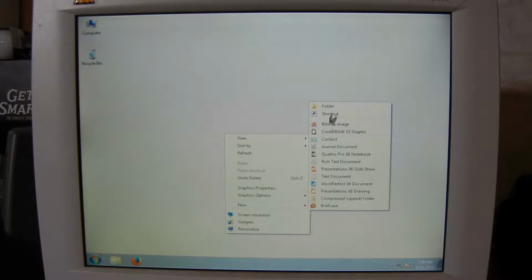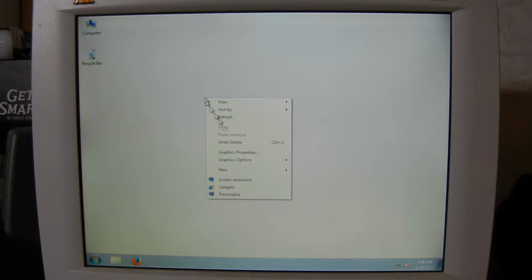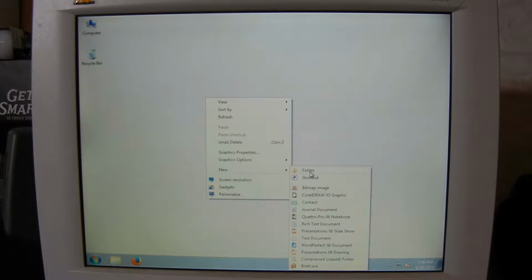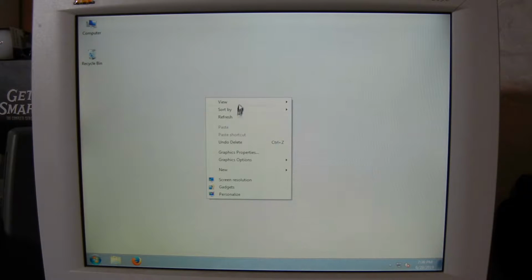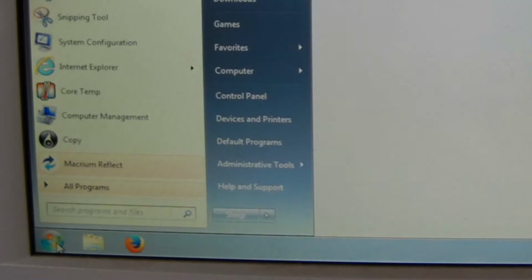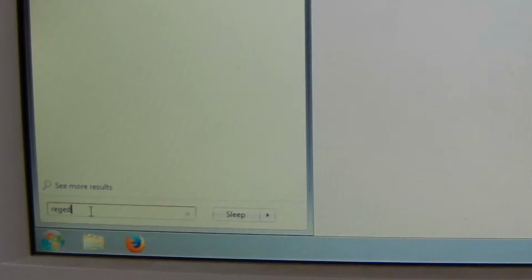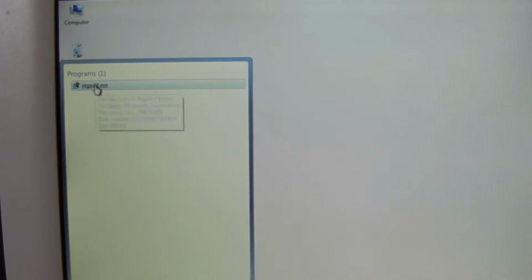Okay, the first thing you're going to want to do is make sure that the computer you intend to use works correctly. And this one does. When you right click on New, you get a folder. So everything works right on this one. So you would go to Start, type in regedit, and you can either click Enter or click on the executable file here.